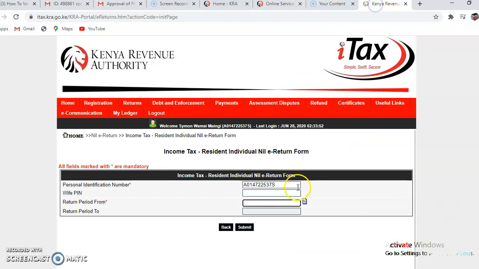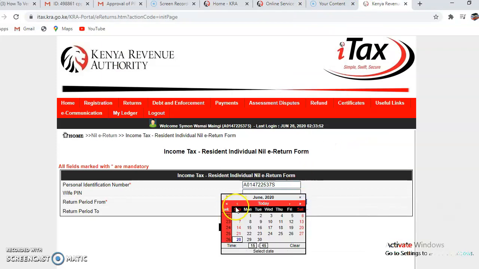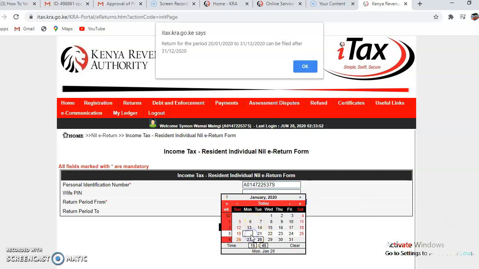Let us try to key in from January 20th. The return period from January 20th 2020 to 31st December 2020 can only be filed after 31st December 2020. So it means anybody who is filing KRA returns, today being June 2020, you can only file returns from January 1st, 2019 to 31st December 2020.